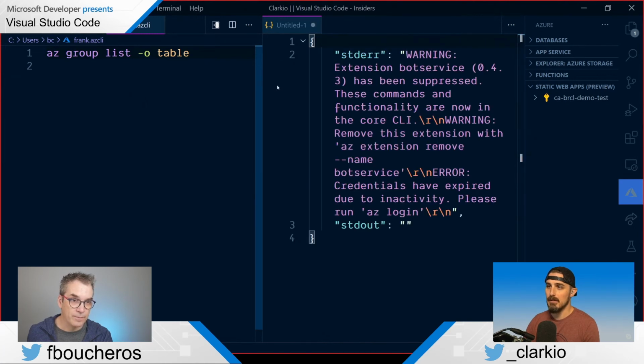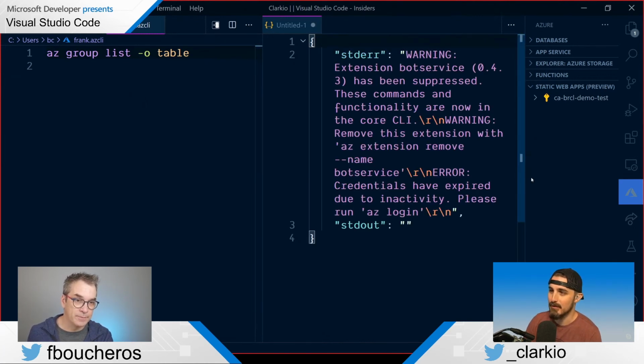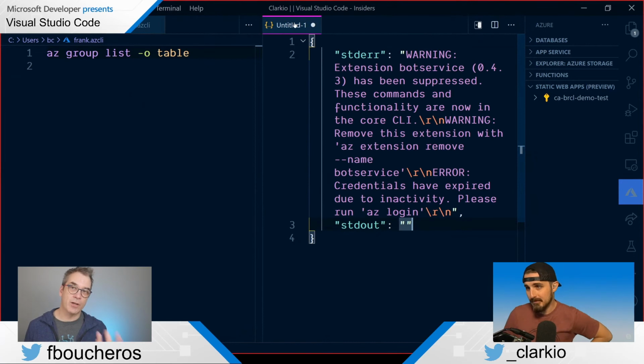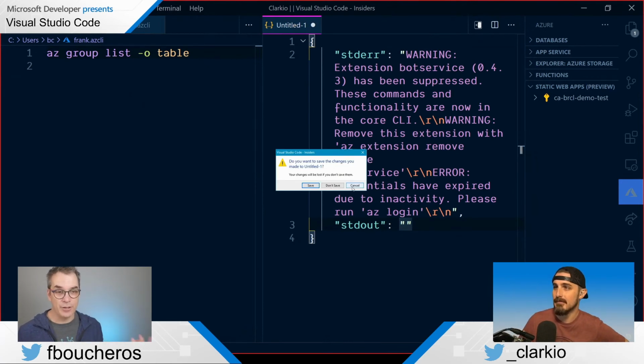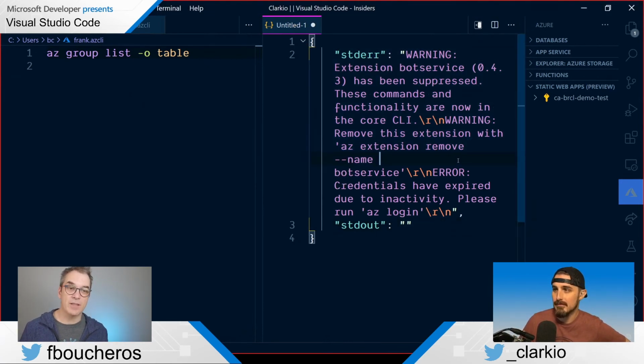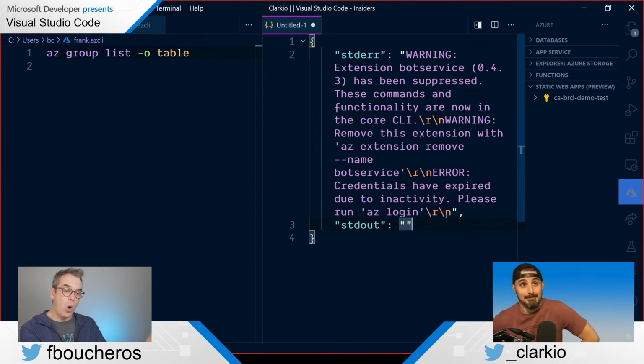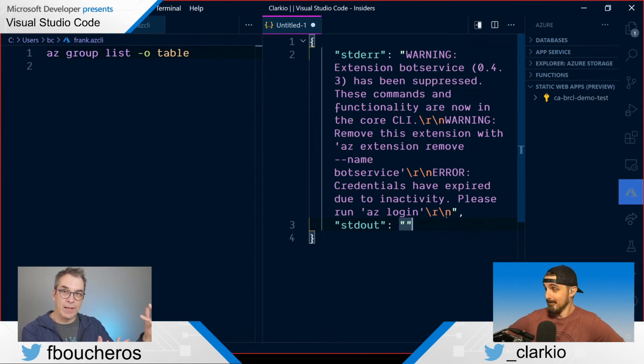Warning: credentials have expired due to inactivity. Please run az login. Okay, right. What it says is it's trying to run a command against your Azure subscription, but you're disconnected because it's been a while since you used Azure CLI. Usually it will open that connection, connect, execute the command, and put the result where you are. So it's pretty cool for that.